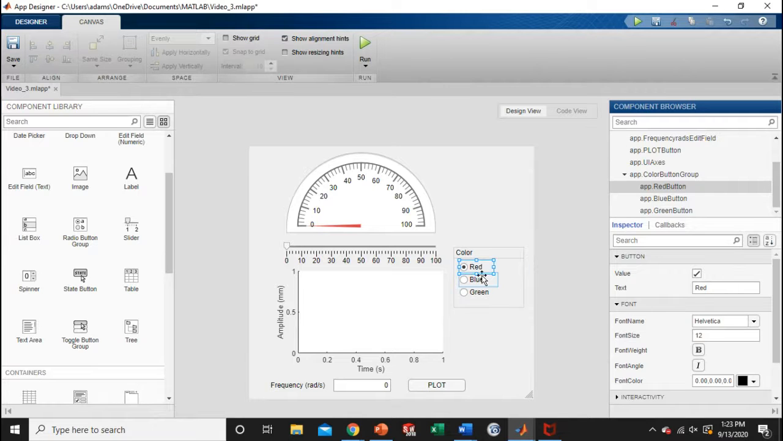And so that means that if red is checked, I want to make my plot red. So now if I go to my code view, I don't have to really change or add any other callbacks. I don't want to add a callback that'll happen if this radio button is changed. I just want to set up which color I want my plot to be, and then hit plot, and then pull all the data like before, and change that color using that radio button group.